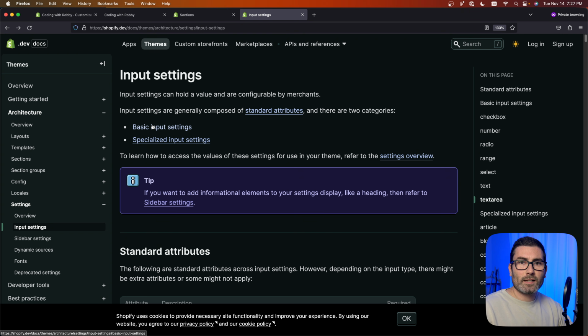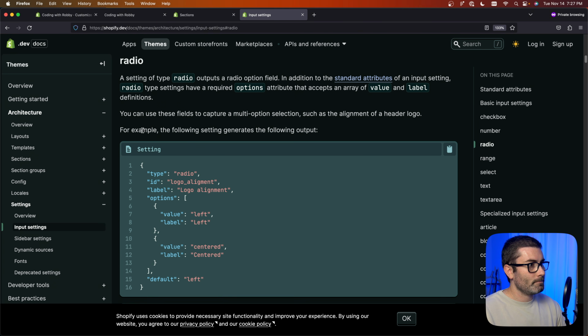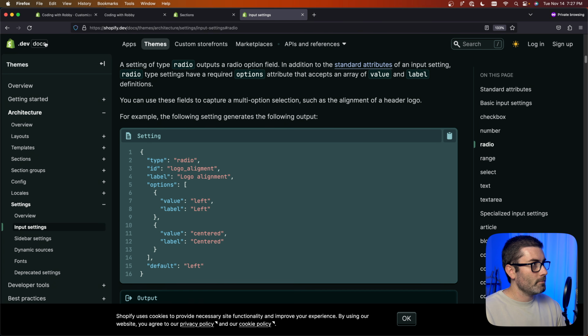So there's a bunch of different settings types you can use within your sections. And I'll link this document in the description, but you have basic input types. And this includes that text one that we did. There's also text area, select, range, radio, number, checkbox. And if you want to learn how to use one of these, you just click into it, and it's going to give you some example code.